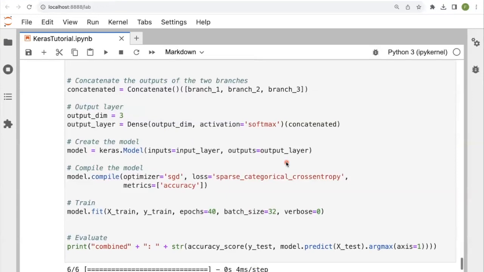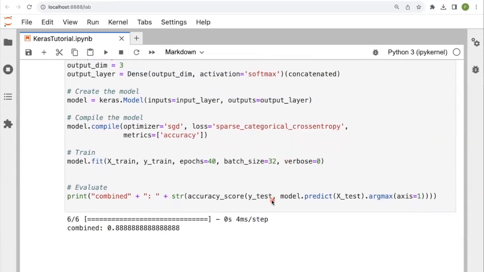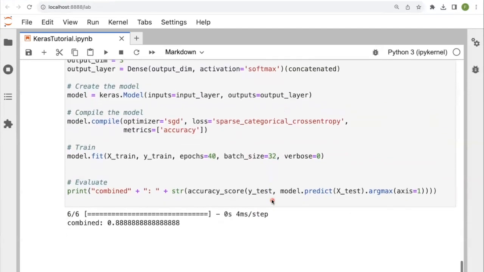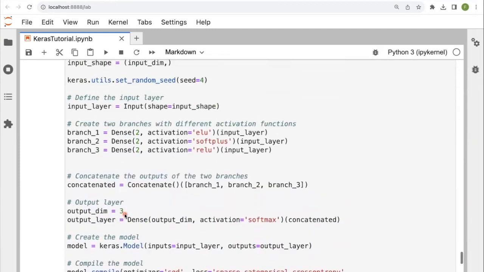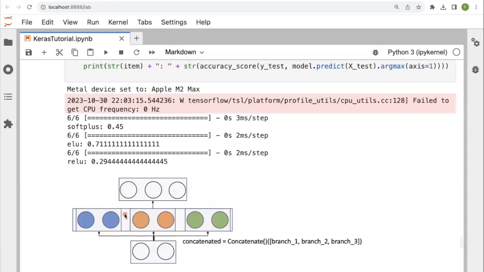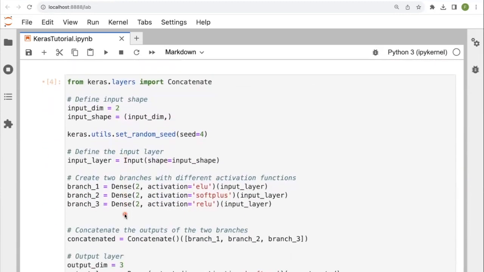And similar to before, we're going to compile, fit the model, and measure the accuracy of this new model that we have using this concatenated layer. And you can see that now we get almost 88% accuracy, which is great, which is much better than the results that we had before. So this was just a very quick example of how to use the functional API and why to use the functional API.